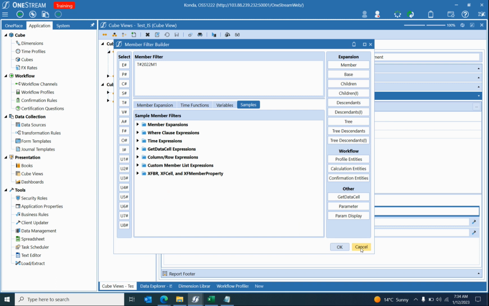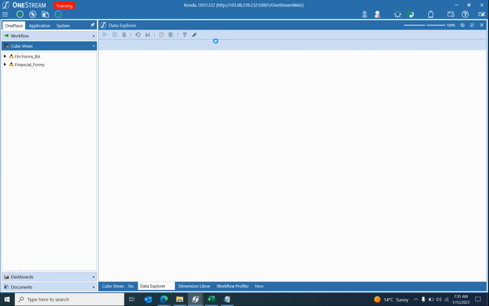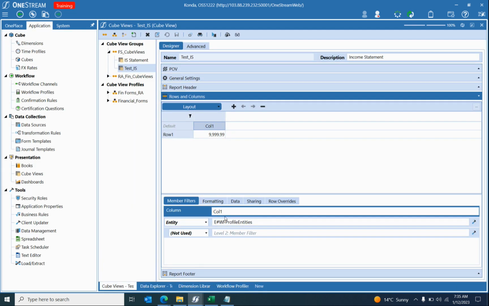Okay, so now what I wanted to place here is the entity with the E hash profile entities. See, there is a function also for it. Not getting. Oh, okay, this is not a member, I'm sorry, this is a variable. I should use the, okay, I'll tell you.